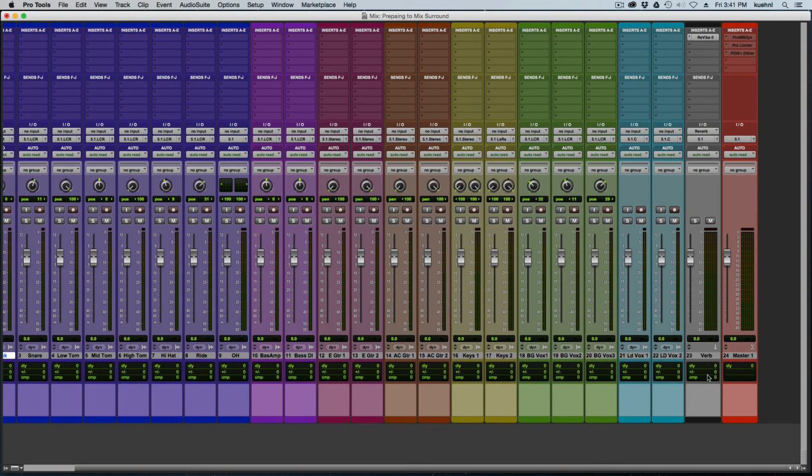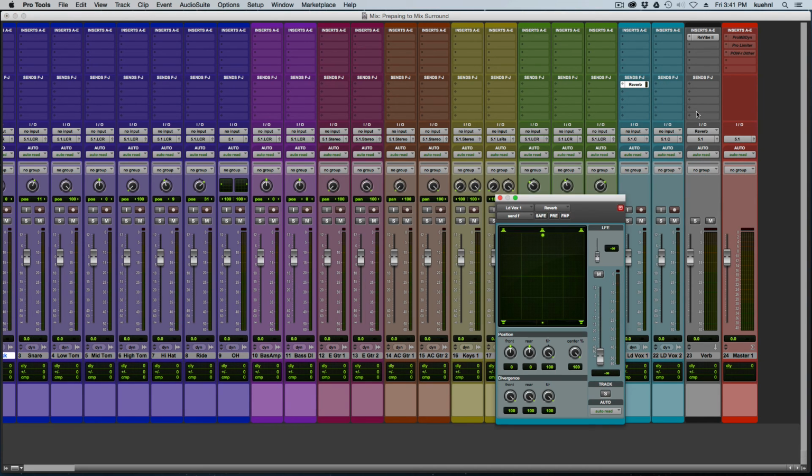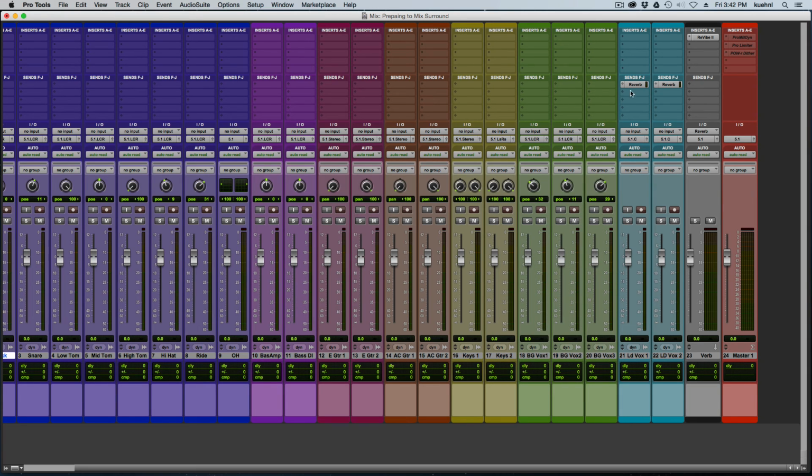Okay, then I'm going to go to just a couple of tracks here. I'm not going to use this on a bunch of tracks right now. I'm going to go to my lead vocals. I'm going to go to the first send here, and I'm going to set it to Reverb 5.1. I'll leave that pan the way it is and then just copy it over to the other lead vocal. Okay.